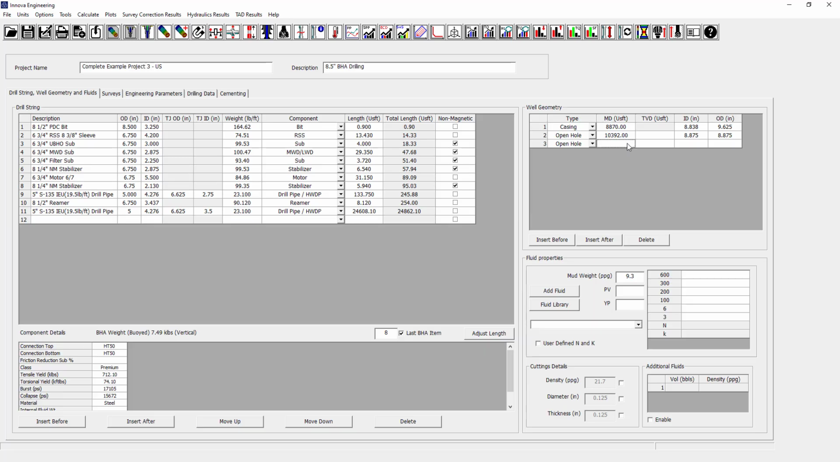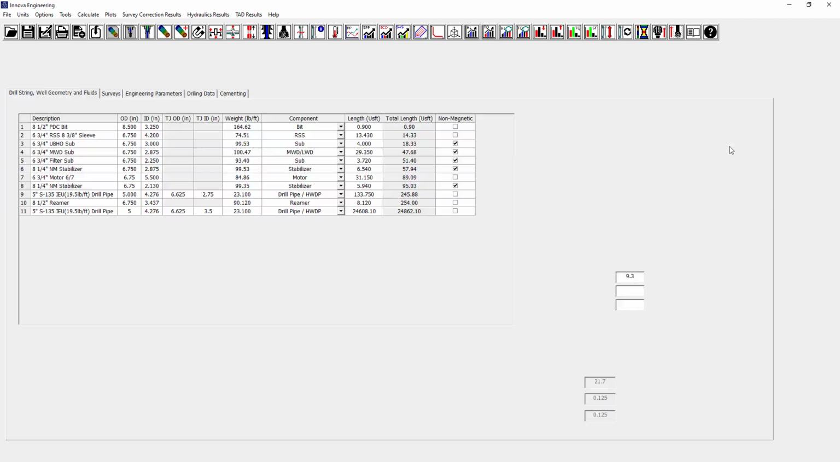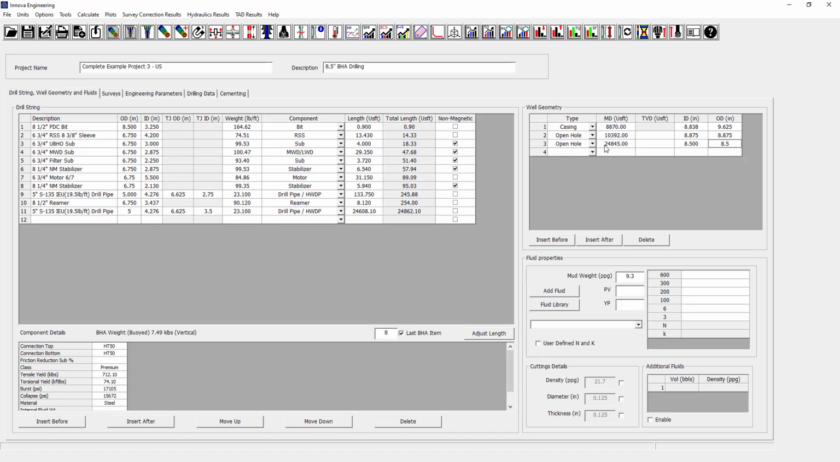So next is my 8.5 inch open hole section. And I've put in my measured depth for the bottom of the 8.5 inch section. You only need to worry about the parts of the wellbore that the drill string and the drilling fluid are actually exposed to. So in this example, my 9 5/8 casing runs from surface down to the top of the open hole section. I could have other casings in the well as well, but because they're sealed away behind the 9 5/8 casing, I don't need to enter them into the well geometry table.